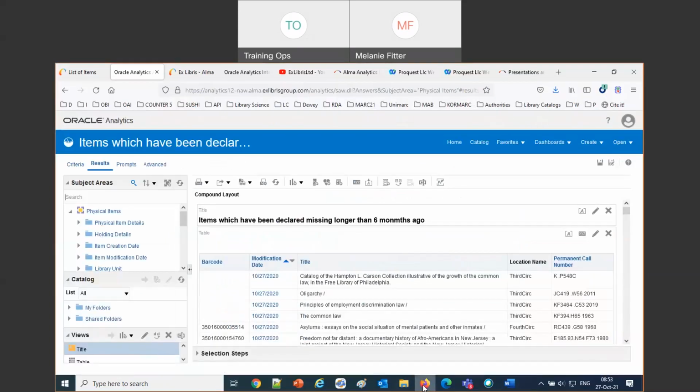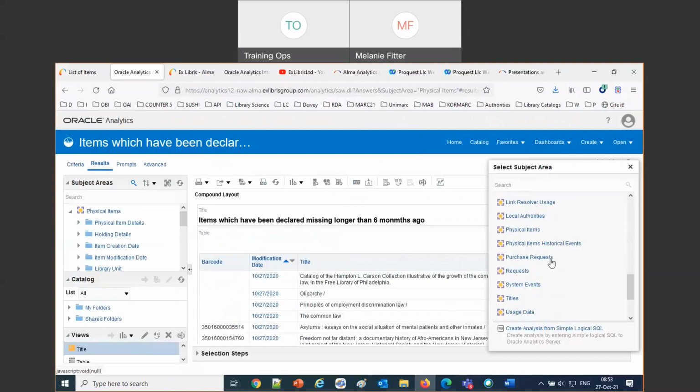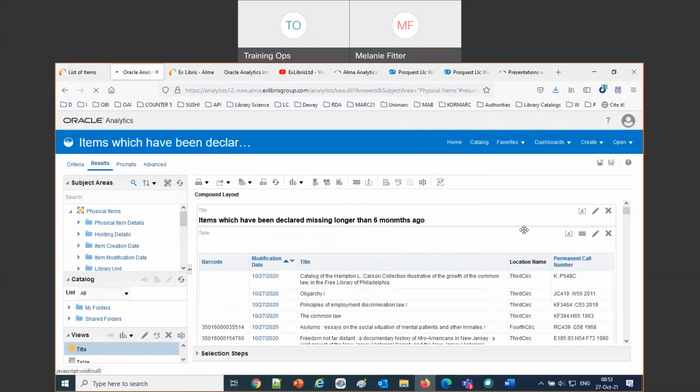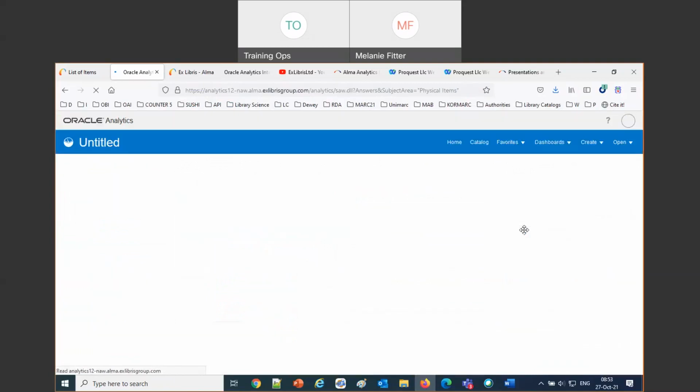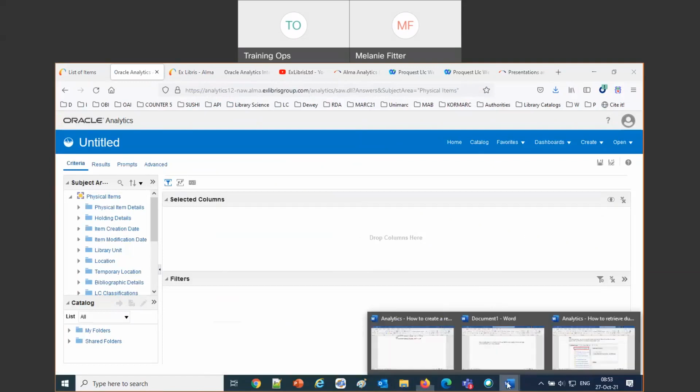Where do I want to run this? I'll start running it here. Create analysis, physical item subject area. And what we're going to do, just the theory behind it, is all barcodes that have more than one item, all unique, the barcode itself, there is more than one item per that barcode. That's the theory of what we're going to be doing.